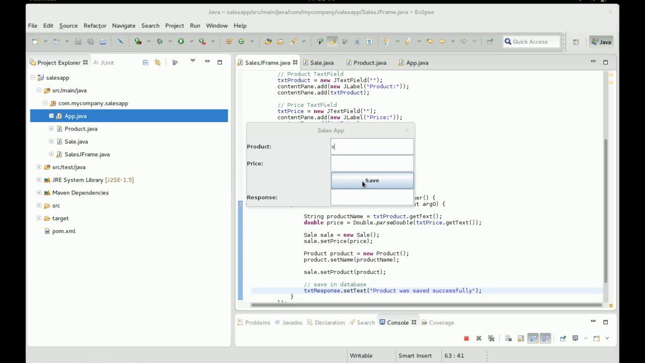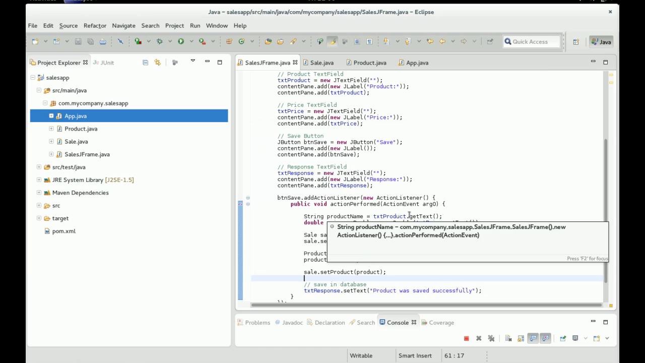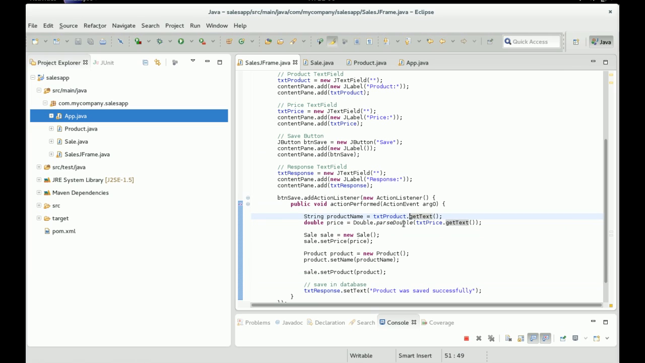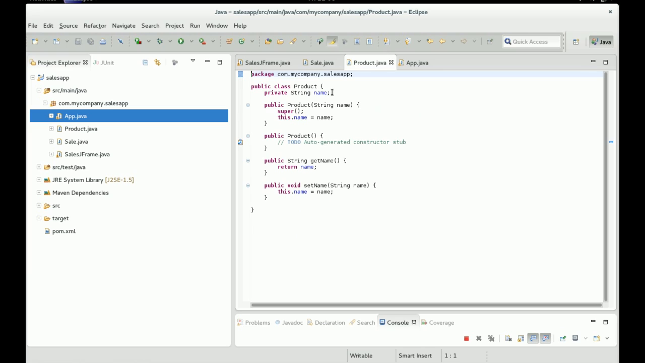As you can see, it has a frame where you can specify the product that you are selling and its price. When you click on Save button, it creates a new sale with the product and the price specified. We can see here the sale entity has two properties: price, which type is a double, and product. Product has only one property, a string that represents its name.